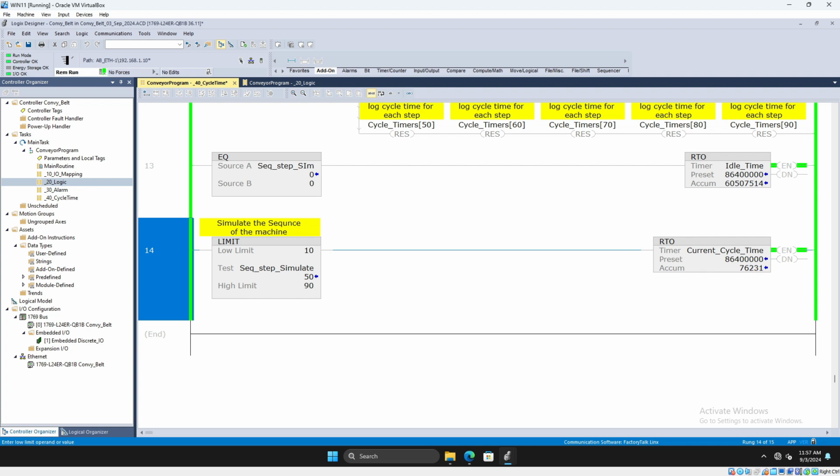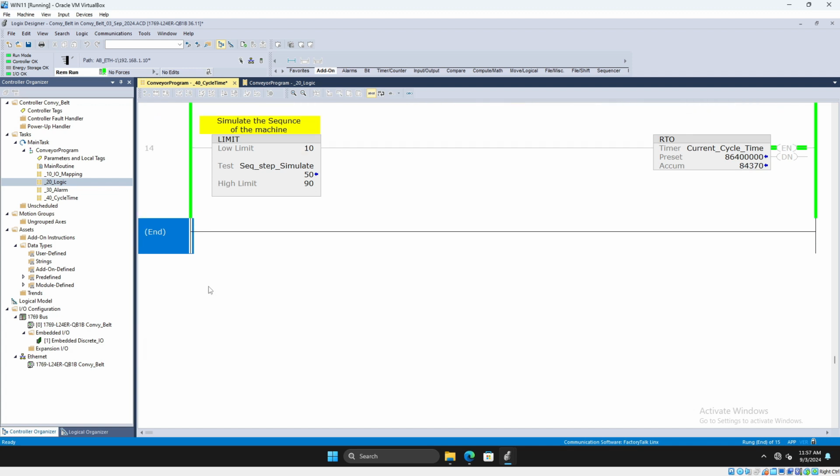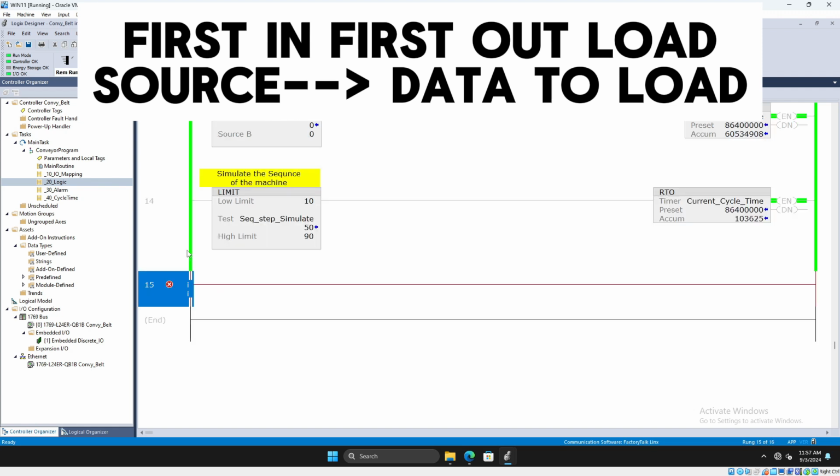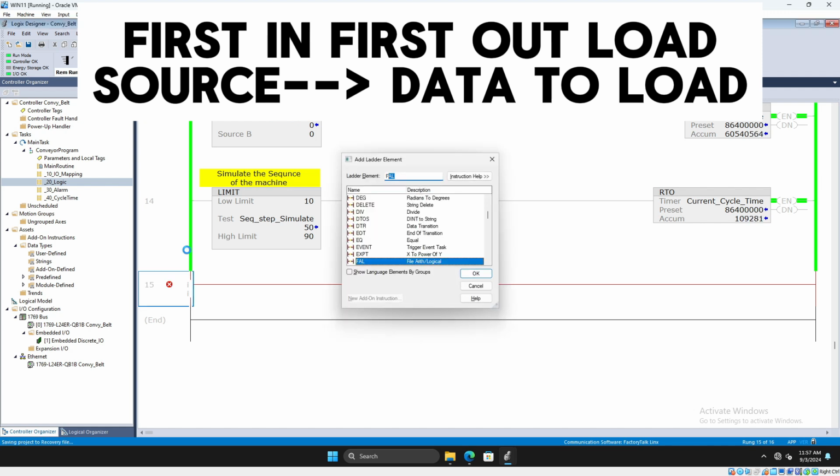Okay. Now we have the limit instructions, right? Now we want to have a log of these so we can show the cycle time for the last 10 cycles. For this we will introduce a new instruction called FFL, which is the first in first out load instruction. We'll press Insert on the keyboard, which inserts a new line, and then add FFL, which is FIFO Load.